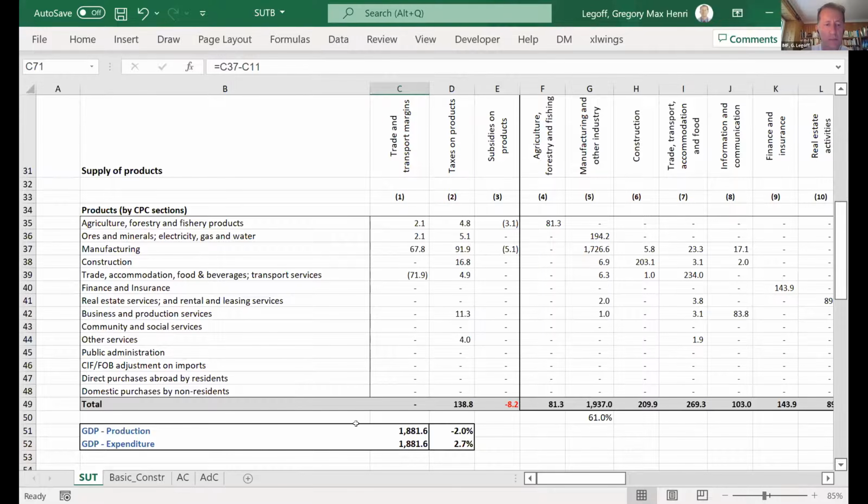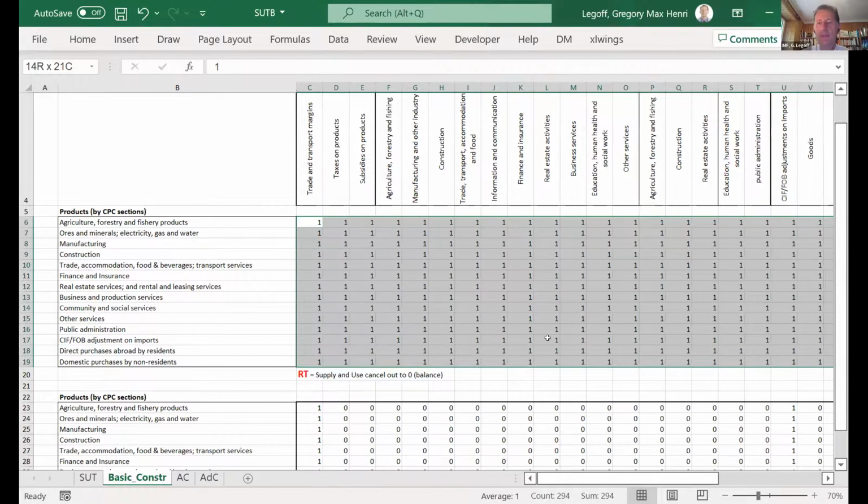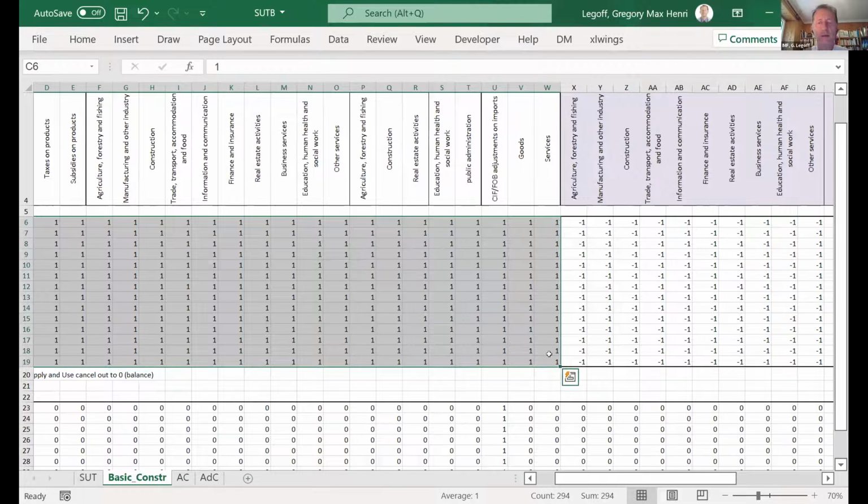So the first part is to define what supply is and what use is. The system works with ones and minus ones. Supply is one, basically. As I said before, it doesn't matter if you have extra columns, it doesn't matter what the structure of your tables are. It doesn't matter how many products you have or how many industries. You just have to tell the system what supply is in your tables with ones.